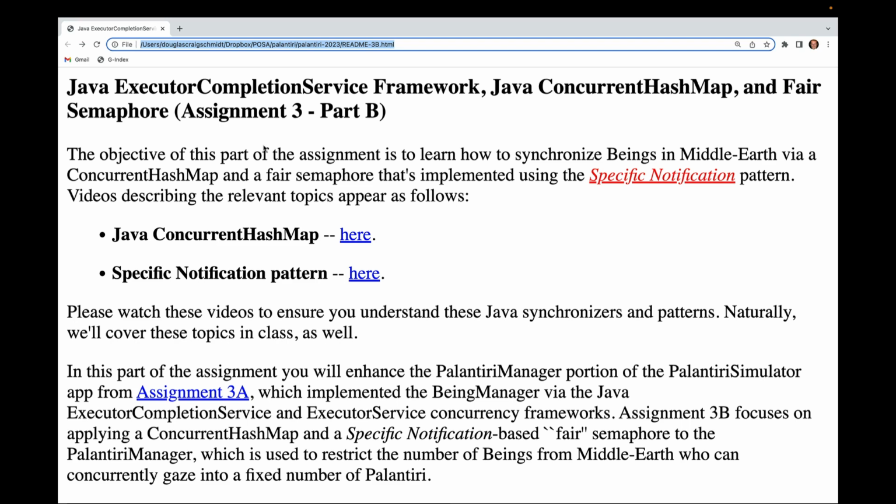Welcome to the walkthrough of Assignment 3 Part B for my CS5254 course in the summer of 2023. The objective of this part of the assignment is to learn how to synchronize beings in Middle-earth via a concurrent hash map and a fair semaphore that's implemented using the specific notification pattern.